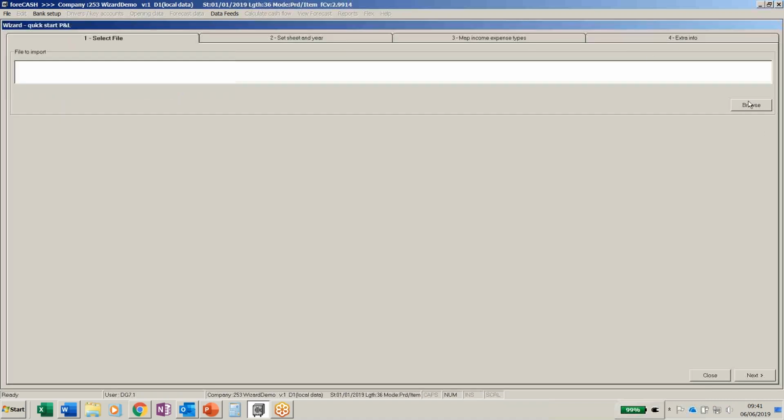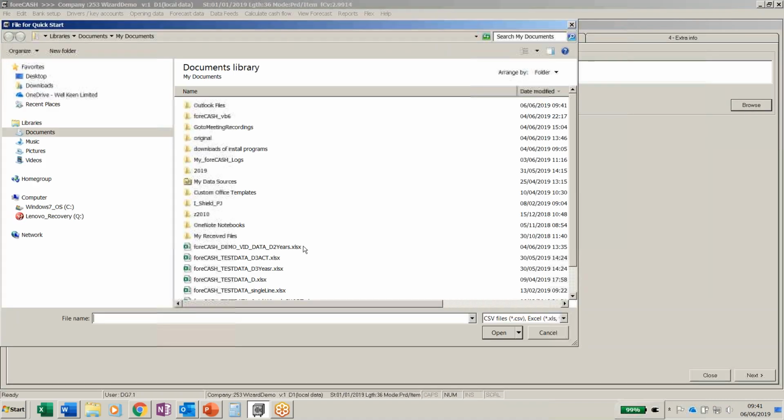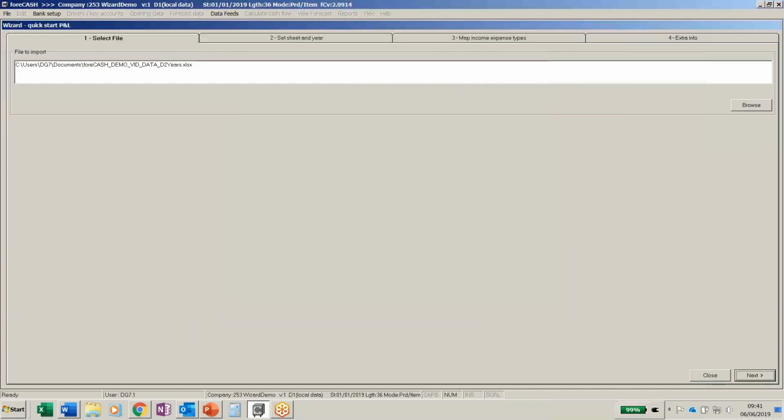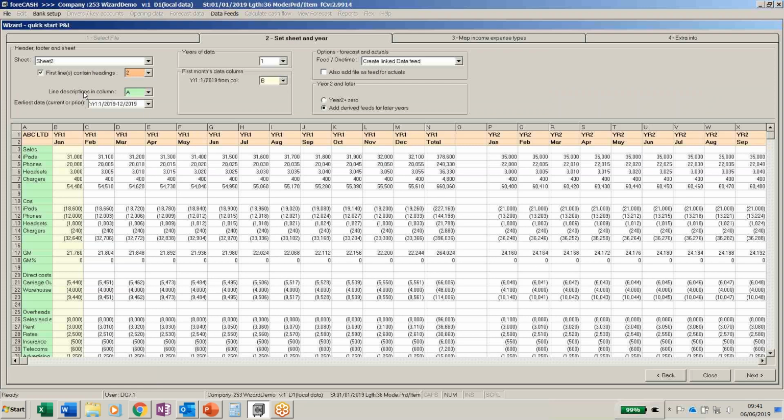So I need to browse to my Excel file. Now I need to map exactly where the data is. Okay, my data's in sheet 2. I've only got one sheet here, but you have the option to choose a sheet if you have multiple sheets. I've got a few header rows. My description is in column A, which looks good. My first year of data is year 1.